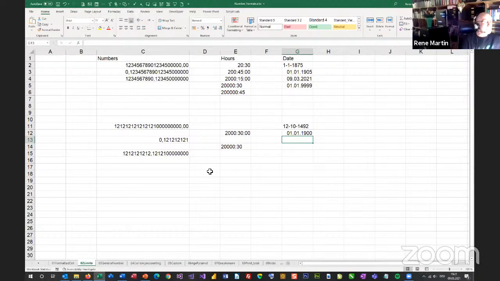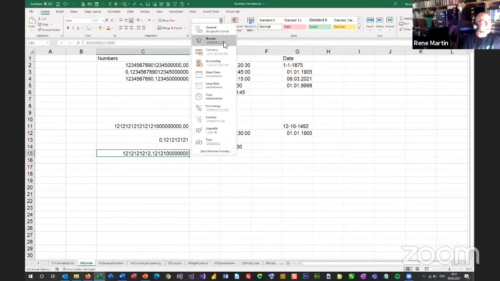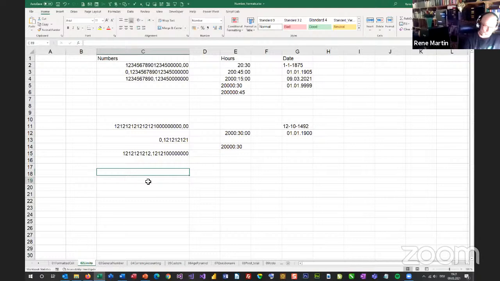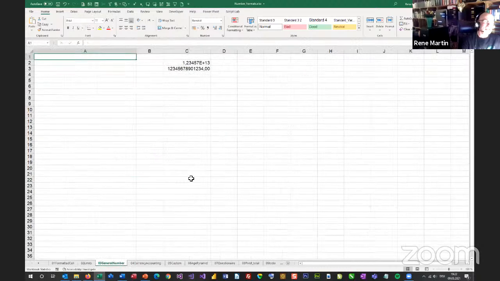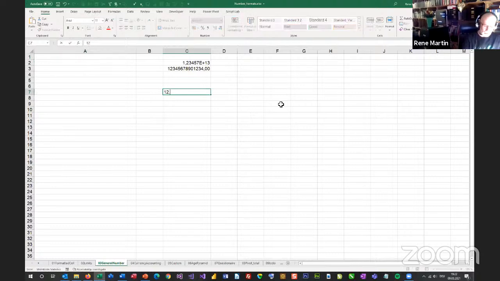And typing numbers, I often get the question, what is the difference between General and Number? If I type, for example, 1, 2, 3, 4, enter, and I format this General formatted cell to Number, nothing happens. Well, there are small differences between General and Number. If I have a lot of digits after the comma, in General, everything will be taken. But if I format it to Number, Number has a fixed amount of digits after the comma. Of course, I can enlarge it or reduce it, but they're always fixed.